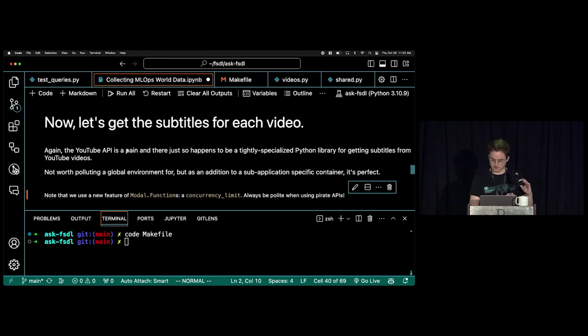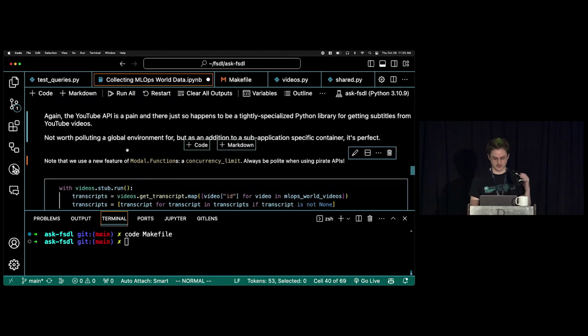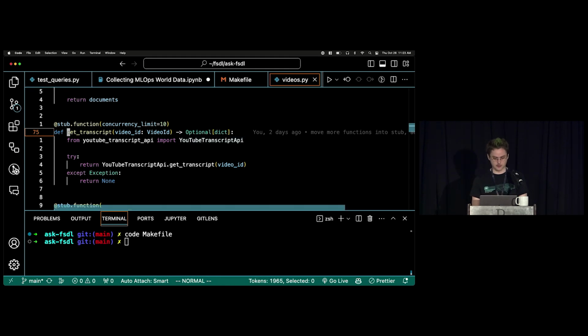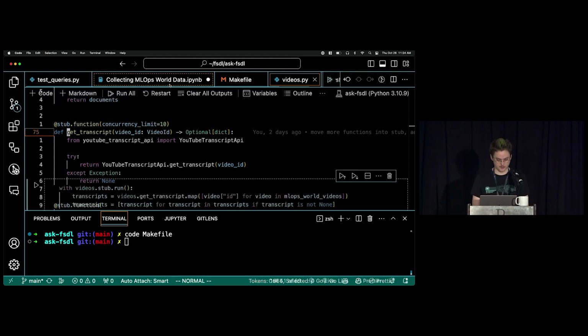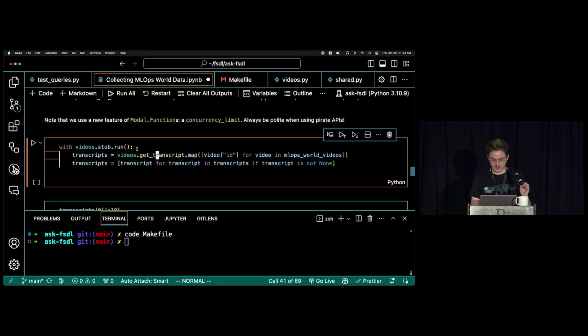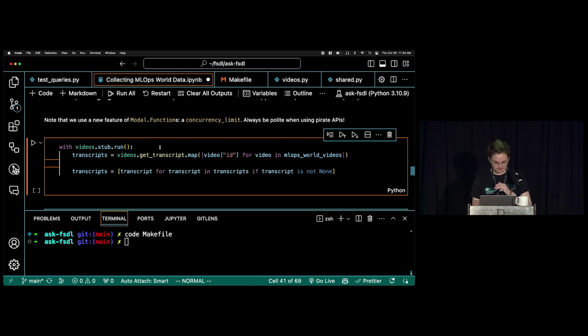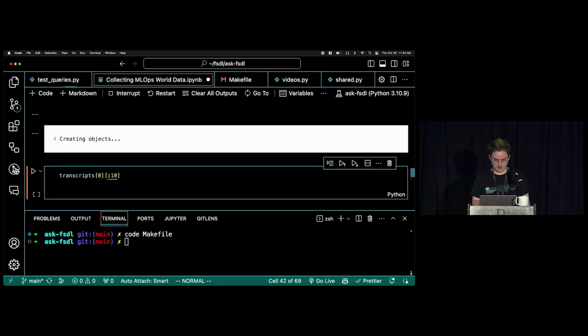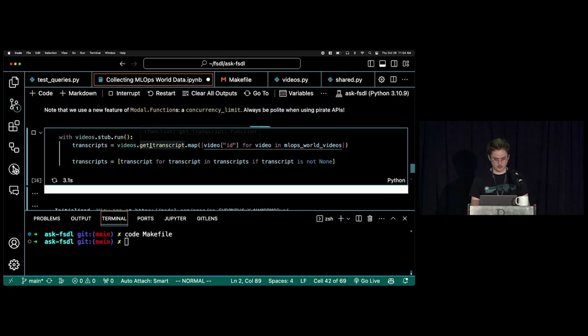Again, this one is a super tightly specialized Python library. I think the call is youtube transcript API.get transcript. Very nice and clean. It's been pretty effective in my experience, and saves me from having to think hard about the YouTube API. It stays up to date as they change it, so I want to use that. That was added to our container dependencies. Same thing we can do here.